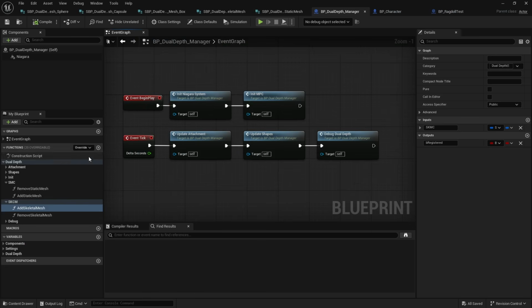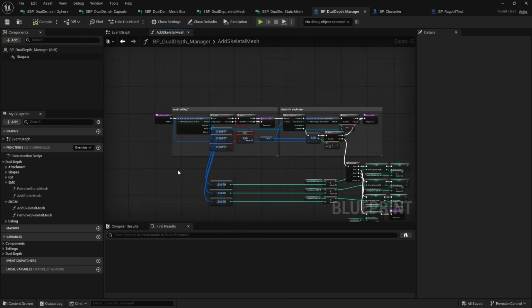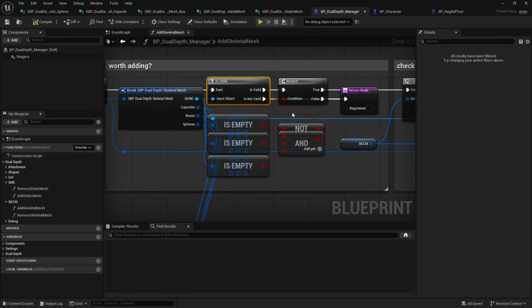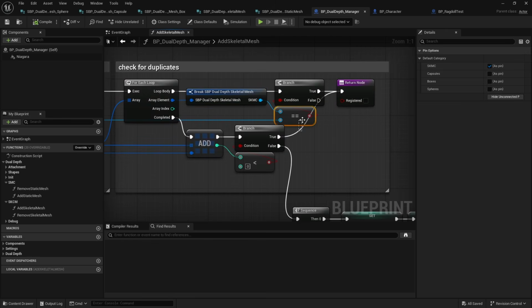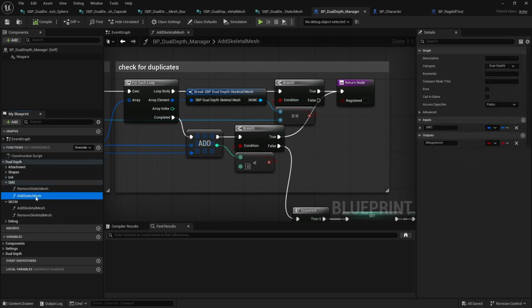So these functions allow the manager to keep track of skeletal meshes and their attached shapes, as well as static mesh components and their attached shapes. Here I perform a safety check, and here I simply ensure that the same skeletal mesh is not added twice. The same goes for static meshes, right?